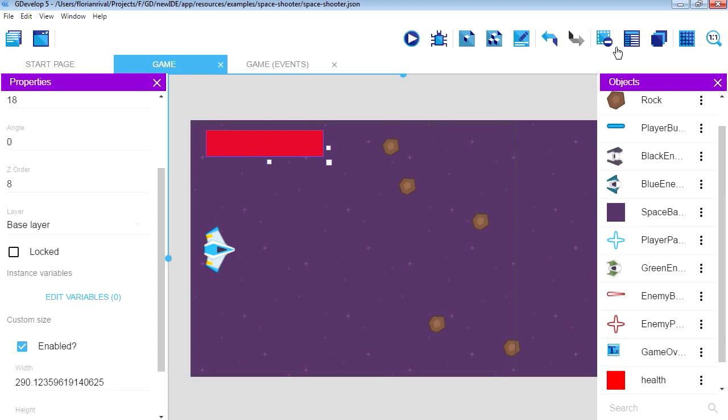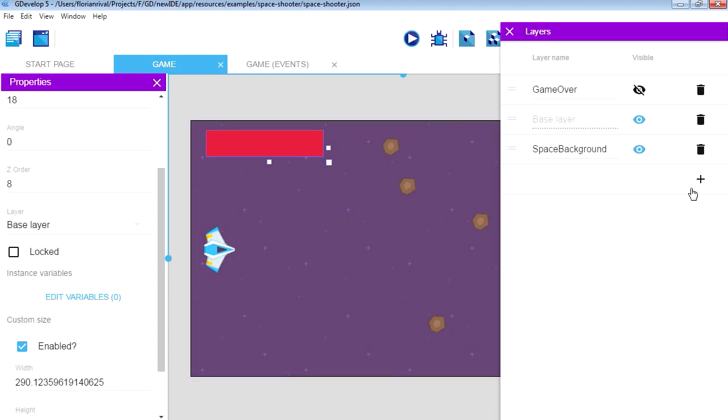So let me make a new layer. Click on this button to make a layer and call it GUI, graphic user interface. That sounds so cheesy. It's just a layer.